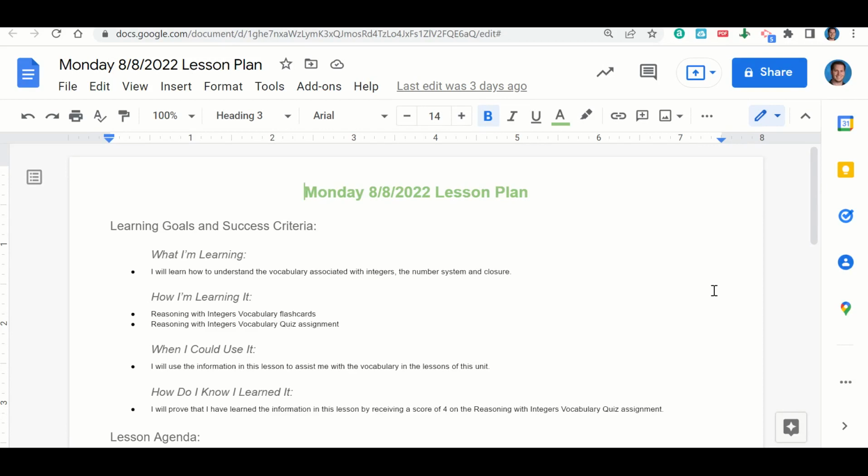First, what are we learning? We're learning how to understand the vocabulary associated with integers, the number system, and closure. How are we learning it? Through the Reasoning with Integers vocabulary flashcards and the Reasoning with Integers vocabulary quiz assignment. When can we use this? We could use the information in this lesson to assist with the vocabulary in the lessons of this unit. How do we know we learned it? By getting a score of 4 on the Reasoning with Integers vocabulary quiz assignment.